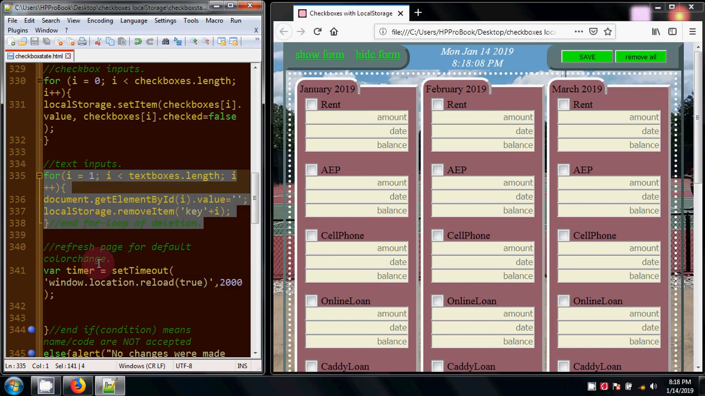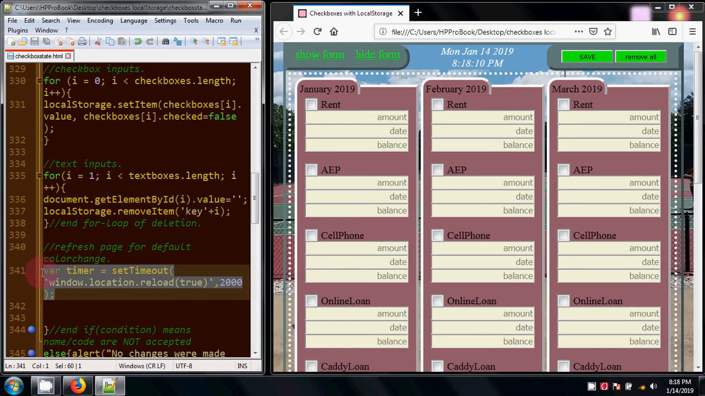And here is the last little piece. We have var timer equals setTimeout, and in parentheses we have window.location.reload(true). This is going to refresh the page, and comma 2000 means it's going to do it after 2000 milliseconds, which is 2 seconds. That's when it's going to go from blue, and you're going to see the page reload. The MP4 video is going to start back over in the background. It's going to flash, and the color will go from blue to gray.